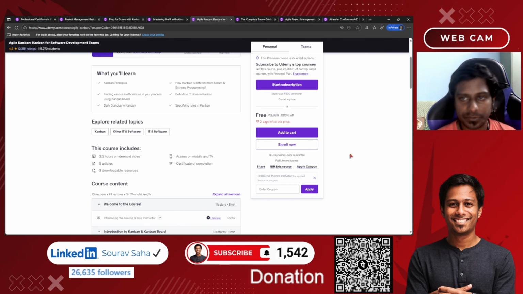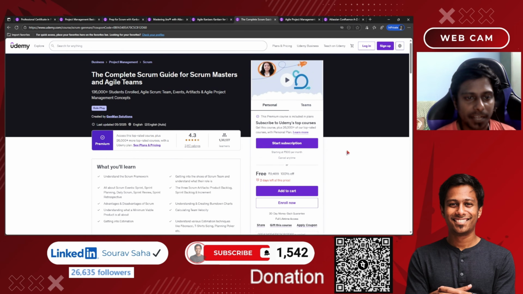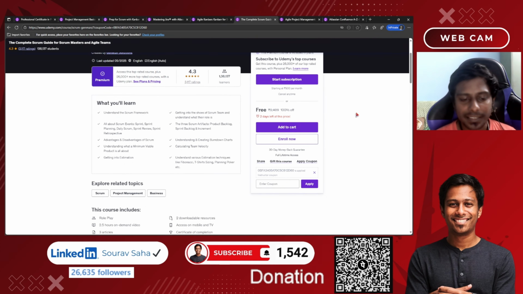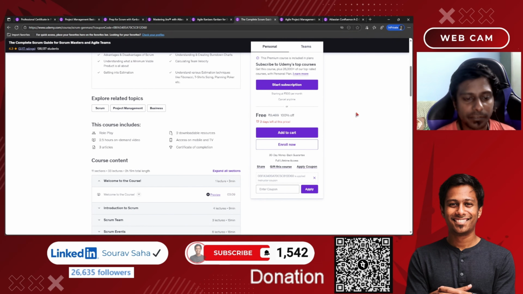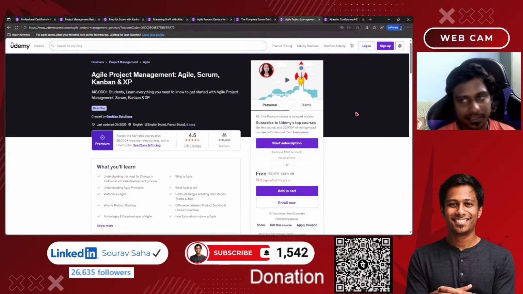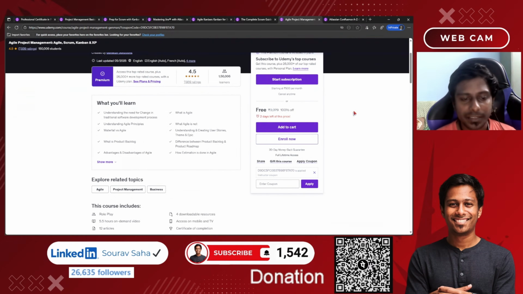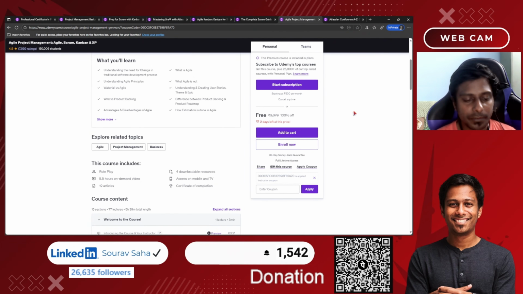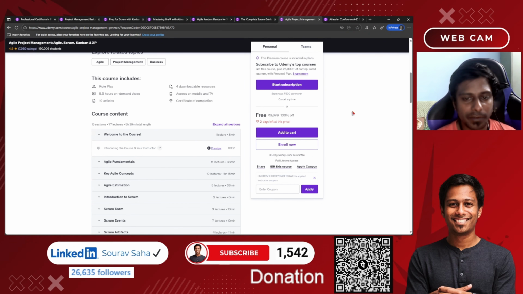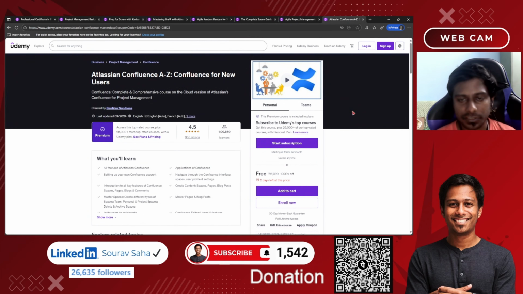and 3 downloadable resources. Next, we have the complete Scrum guide for Scrum Masters and Agile teams, and that's a premium course that includes 2.5 hours course time, includes role play, 2 downloadable resources, and 3 articles. Next, we have Agile Project Management, Agile Scrum, and Kanban and XP. That includes 5.5 hours course time, includes a role play, 12 articles, and 4 downloadable resources.